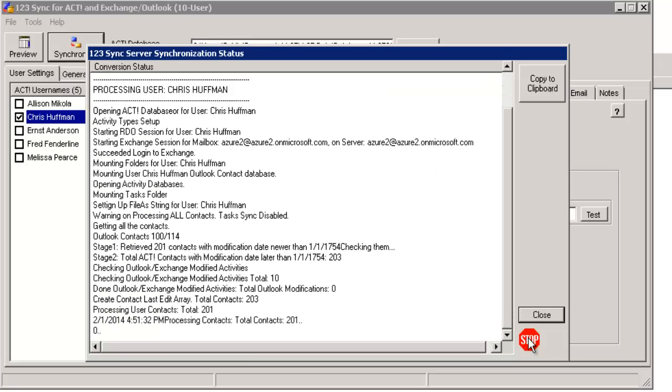Okay, well, this completes our tutorial on how to set up 123 Sync with hosted exchange.